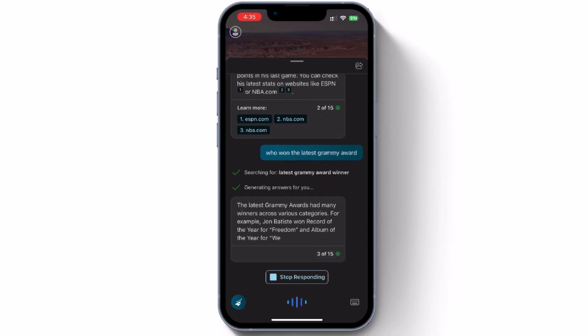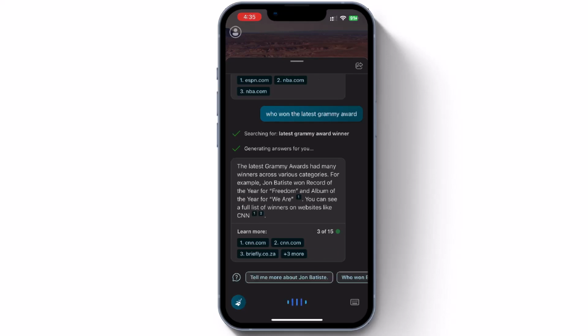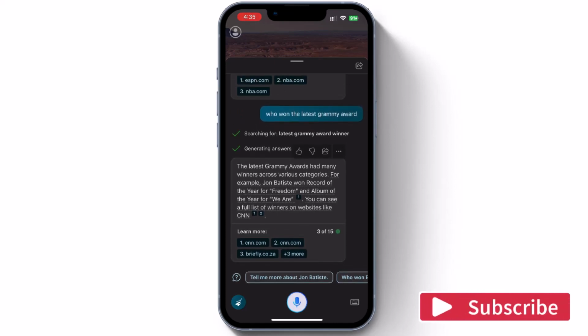The latest Grammy Awards had many winners across various categories. For example, Jon Batiste won Record of the Year for Freedom and Album of the Year for We Are. You can see a full list of winners on websites like CNN. So basically you can use the Bing mobile app on your phone. You can type out your inquiry through the keyboard, or you can actually just use the voice narration button. Both Android and iPhone should work the same. So that's what you can do on the mobile device.